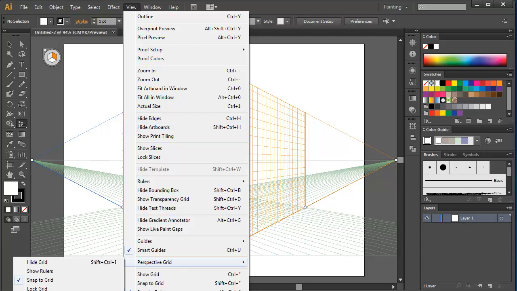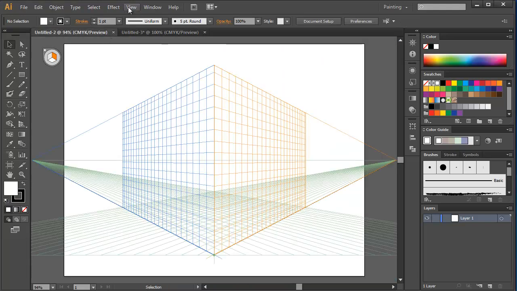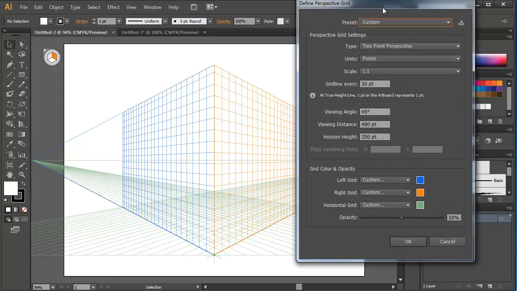Now here's something that unfortunately with my screen recorder you can't see, the button that says Define Grid. Okay, I'll take a screen grab for you. So there's the thing that you're not going to be able to see. Why? I don't know. I need a bigger monitor. So the Define Grid option is View, Perspective Grid, Define Grid. Again, I'm not going to talk about why you can't see it.